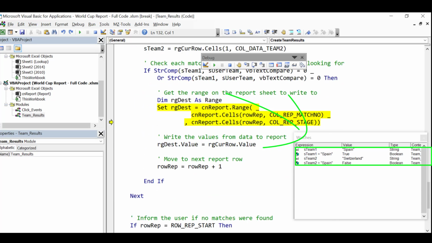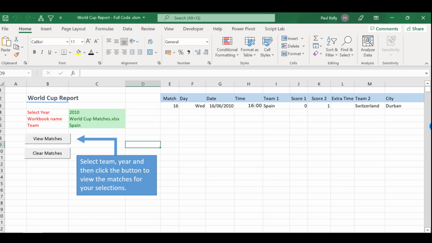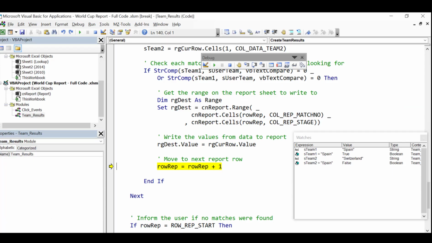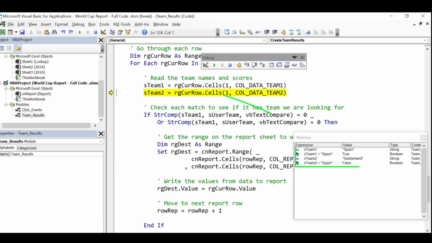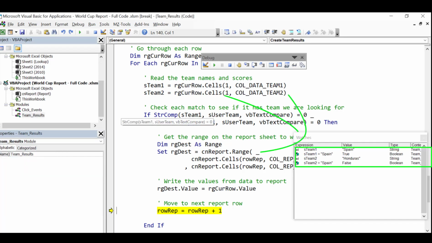So let's step through the code. It seems to be working okay. It's assigning a value and writing it out. So let's see what it wrote out. And you can see it wrote out the first record. So clearly the code at this point is working okay. So let's run it on again. And again it stops where team 1 equals Spain. And we'll step through the code, and now you can see team 1 is Spain, team 2 is Honduras. And as we step through that code, it seems fine, and again it writes it out to the worksheet, so it seems to be okay.